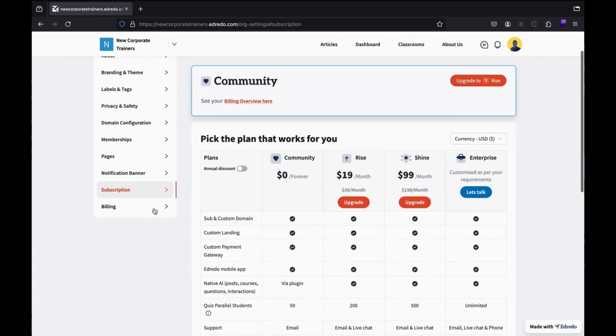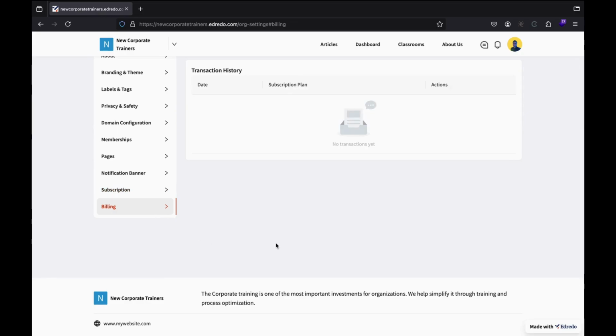Next is billing. So once you have upgraded to a premium plan, this is where your transaction history will show up.